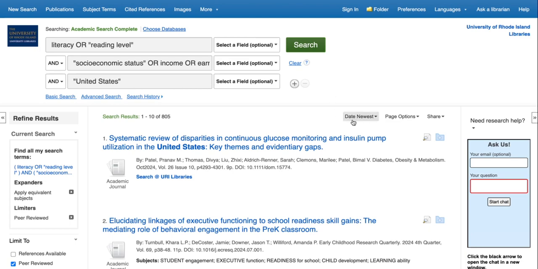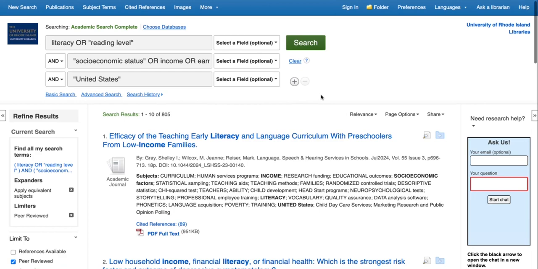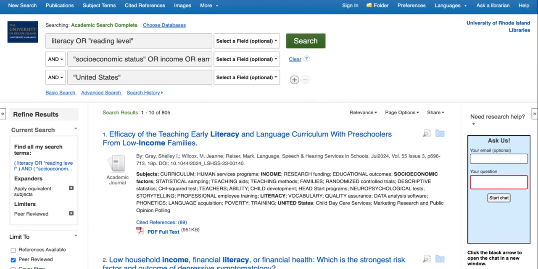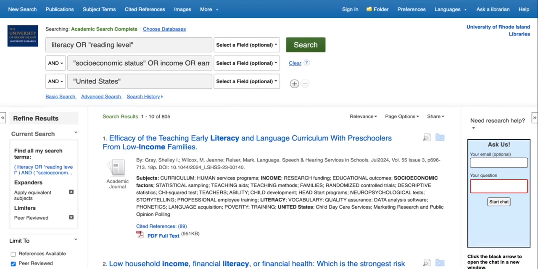So right now, if you can see, it is categorized by date newest. I'm going to click on that drop down and change it to relevance, so we get the peer-reviewed articles most relevant to our search. So if you see here, efficacy of the teaching early literacy and language curriculum with preschoolers from low-income families. So we have socioeconomic status here, and the word income, and literacy here.